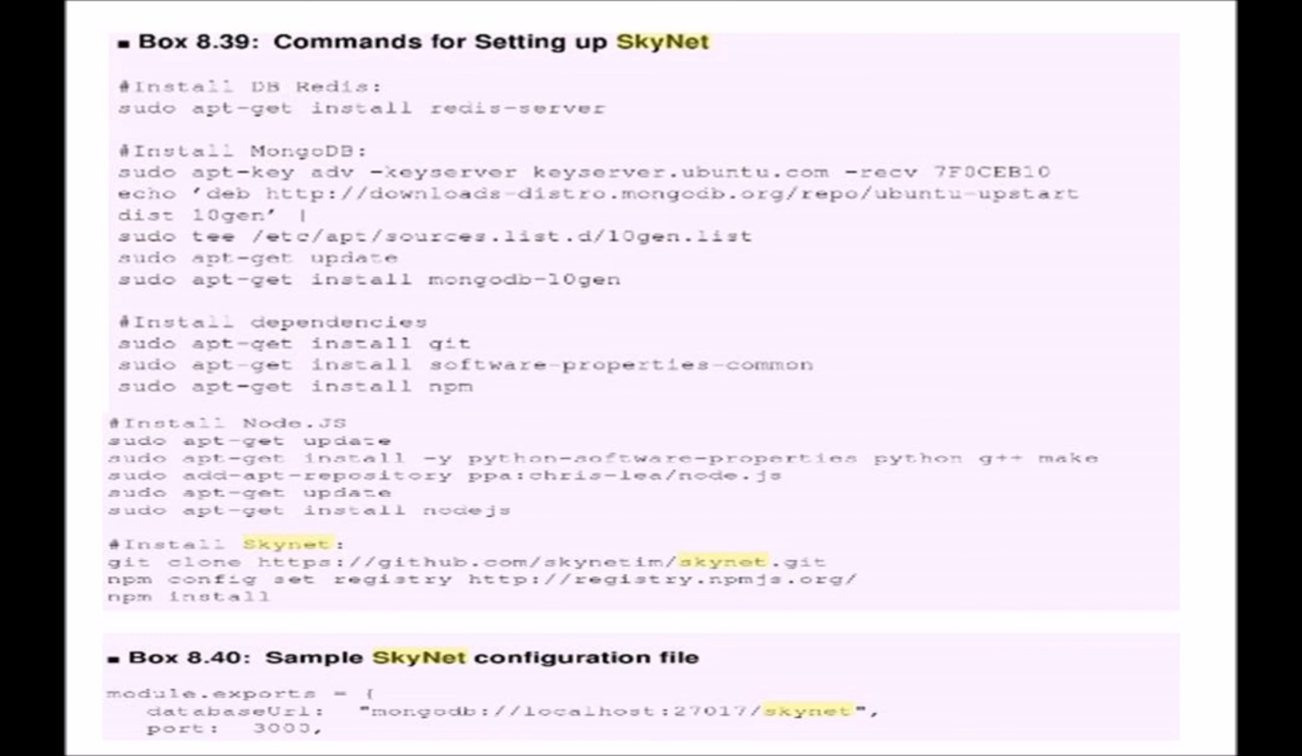This slide gives us an idea of the various commands used for setting up Skynet. The point to be noted here is that there's MongoDB involved, Node.js involved, and there are a lot of dependencies which you have to install. If you're interested in doing practical work on Skynet, you can refer to the book given in the reference for more details.